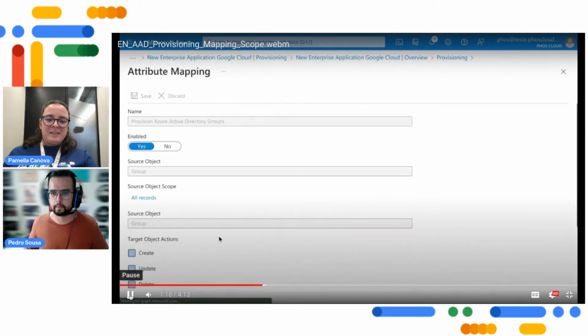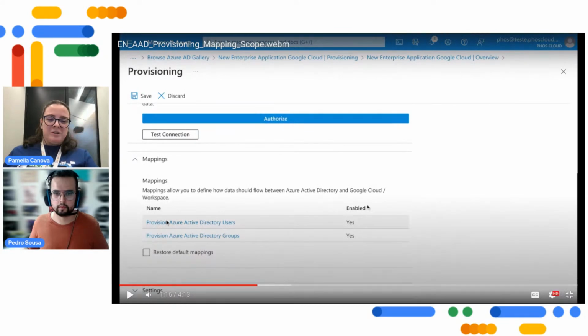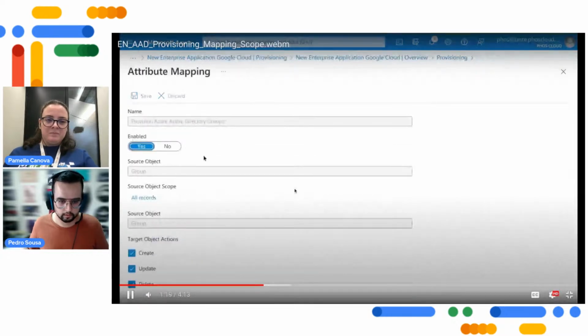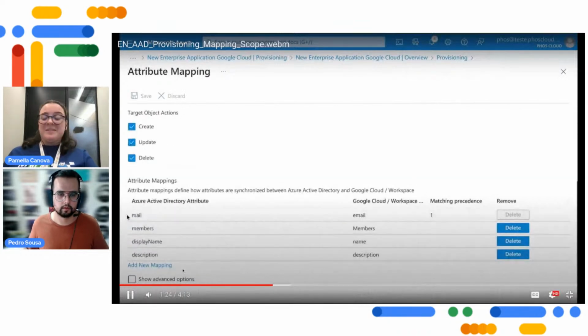In mappings, as I said before, I'll just go back here. We have the option of provisioning users and groups. If you have an Azure Active Directory free license, you can only provision users and not groups directly. But if you have P1 or P2, you can do groups as well. We'll work on how to provision, sorry, how to provision the groups.